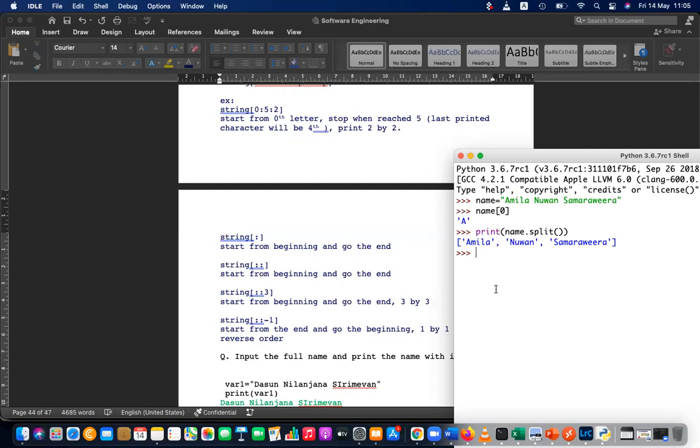Then what you can do is, for item in name split, you can print the item's zeroth letter, right? If you write like this, you will get ANS. So there are one-line, two-line codes to do this.